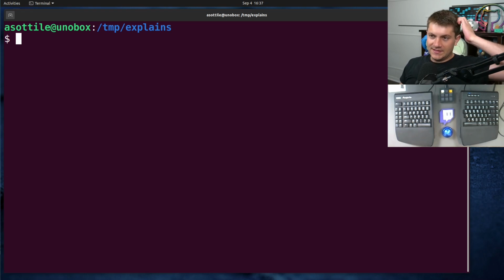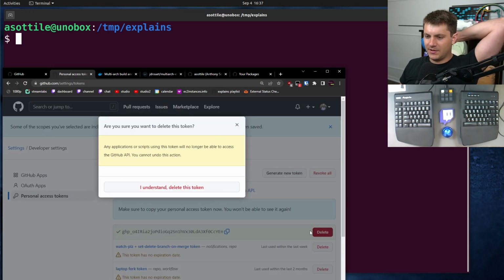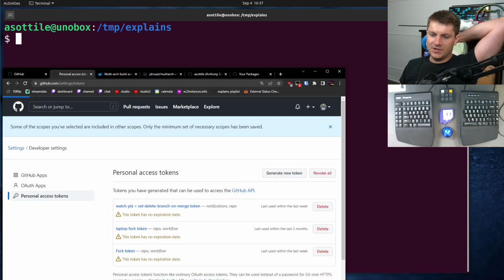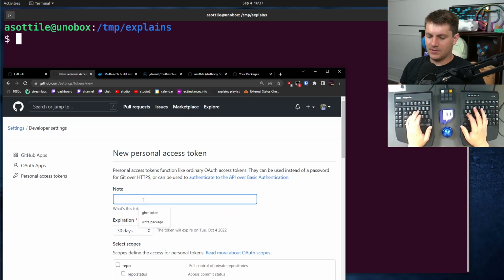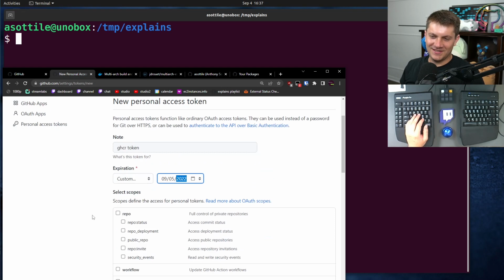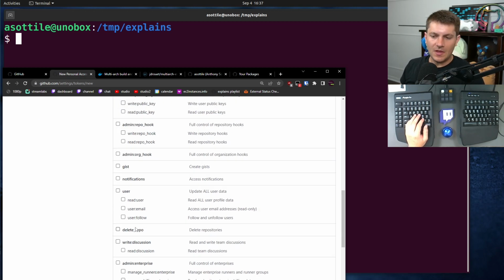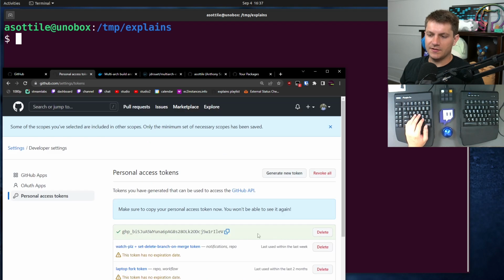But to get started with this, I'm going to be pushing these to GitHub's container registry. So I'll just show you how to set up a token here. We're going to generate a new token. We're going to call it GHCR token. I'm going to make sure that it expires, in case I forget to do it in the video. I'm going to make sure it expires tomorrow. And I am going to give this token write packages, which will allow me to push to a registry. And then we're going to generate the token.